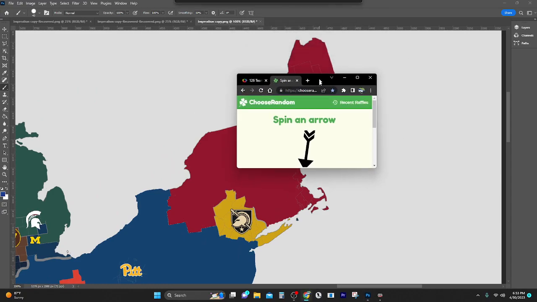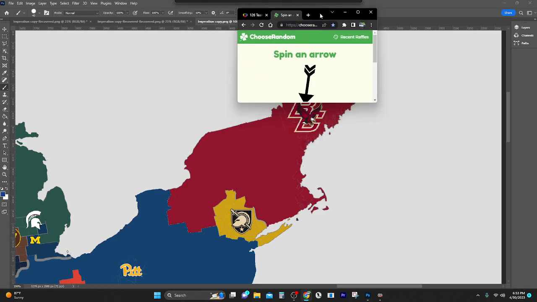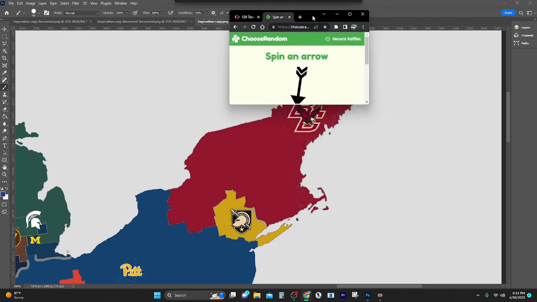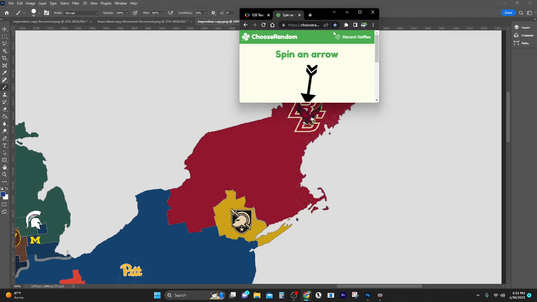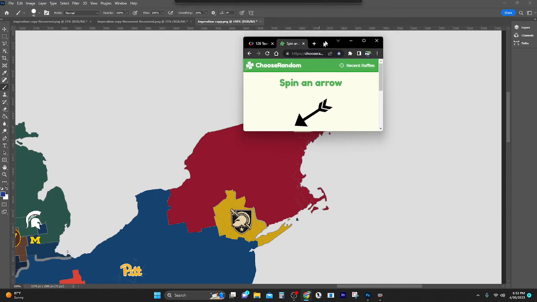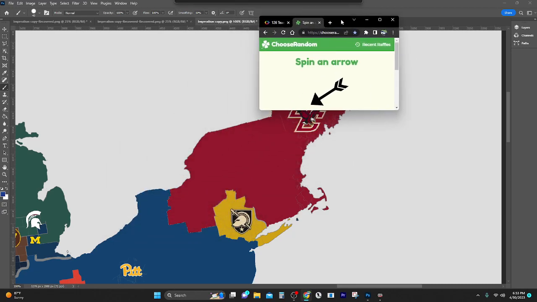Going south from this Boston College logo. I'm gonna say it works. I'm gonna say that Boston College is gonna play Army. No, I'm not. I'm gonna spin it again. I don't care who they play. I think they're gonna lose. But that arrow is definitely pointing towards Pitt.